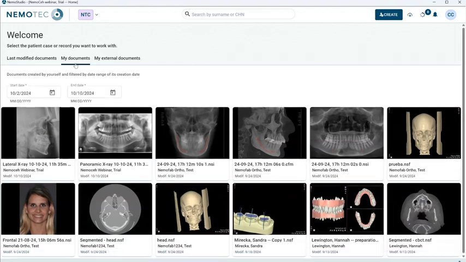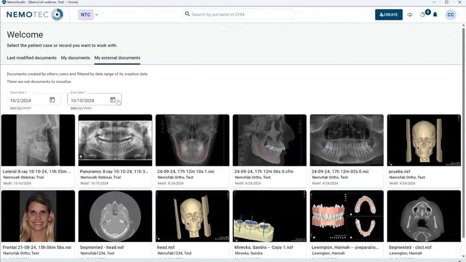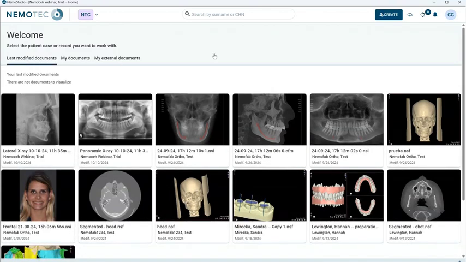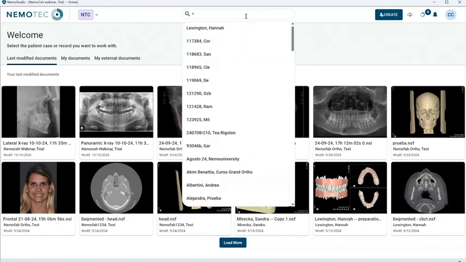Okay, this will be ordered in a chronological order. Okay, I will have my documents and I can search in my documents from start date to end date and also my external documents. So as always, I will have my search bar and I can search my patients from surname or CHN, or if I add this special character, I will have the whole list of my patients that are present in this center.